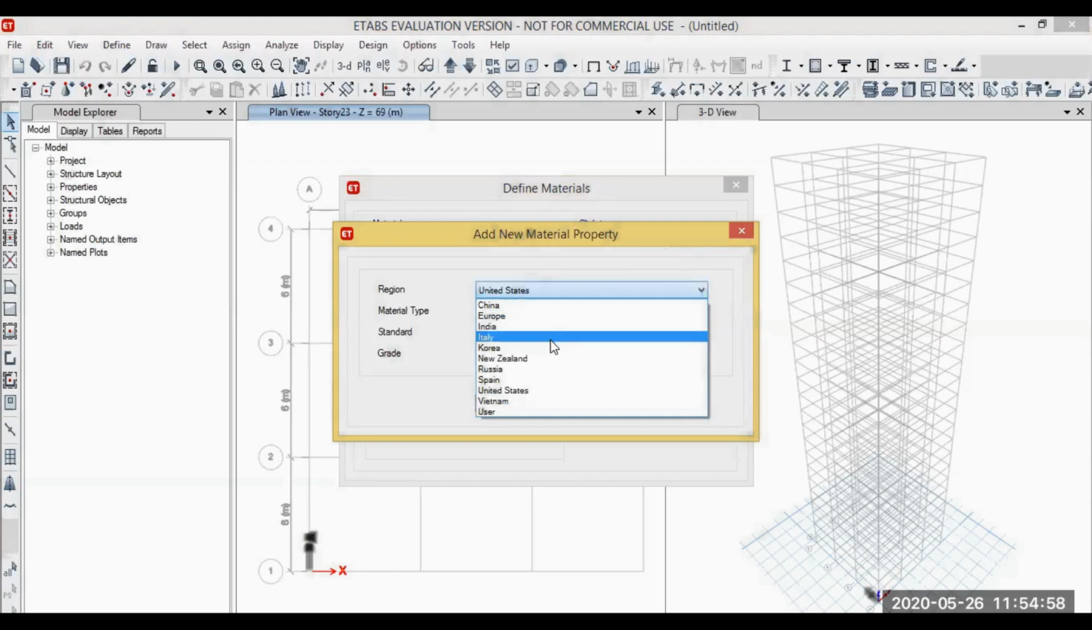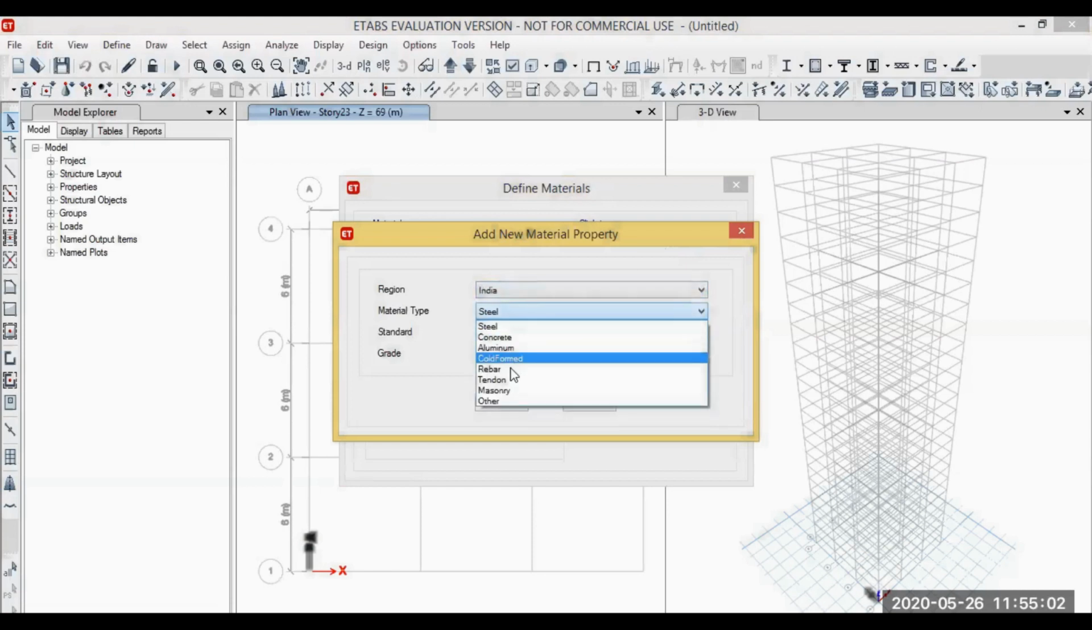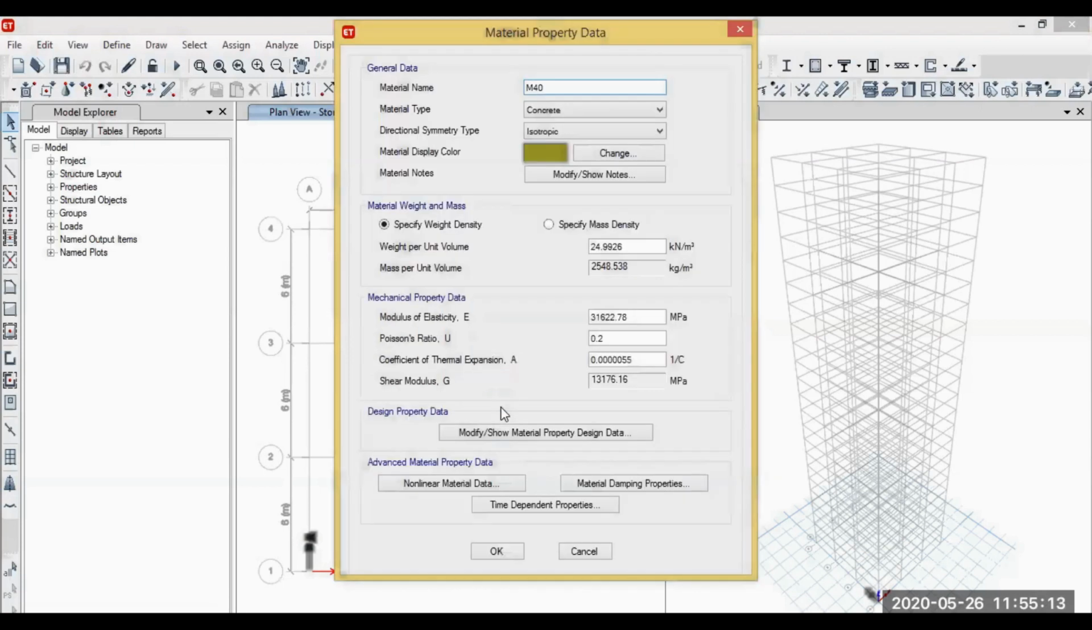Set the initial properties. Here we put India. Let's say we go for concrete. The grade of our concrete is M40, which is specified. Then we click on OK. We specify this as M40 concrete, and now we click on OK.